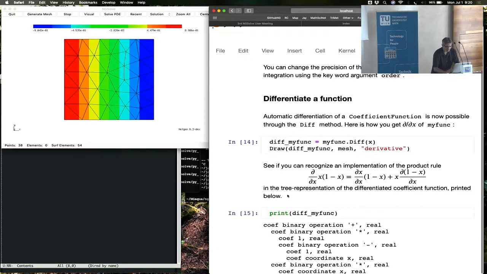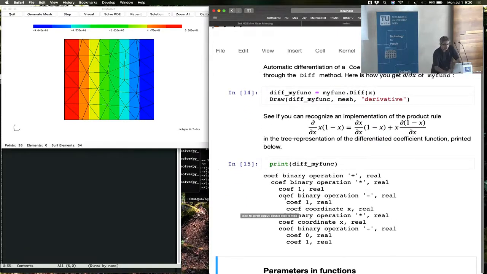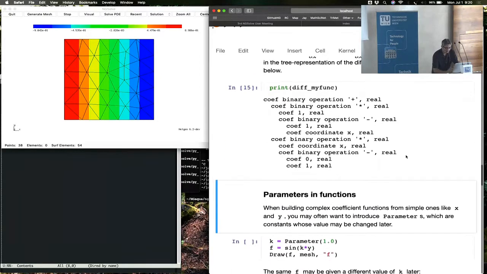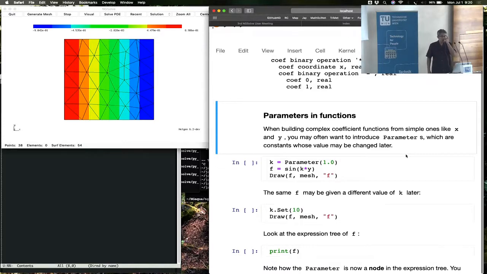And if you really would like to know what's going on behind the scenes, think of differentiating x times 1 minus x, where you have to apply the product rule. So this automatic differentiation implements the product rule, and if you parse this tree, and spend some time looking at it, you will see that this is an implementation of this product rule. Okay, I leave you to look at it if you like, while I proceed to the next topic in the coefficient function, which is parameters.